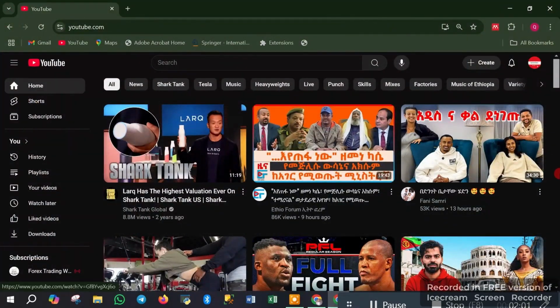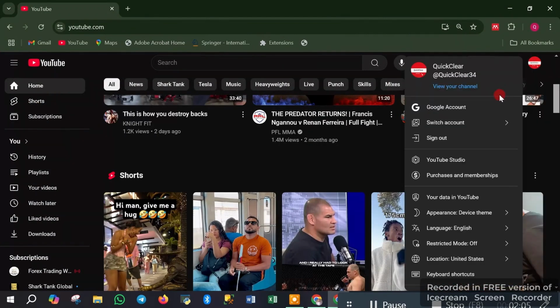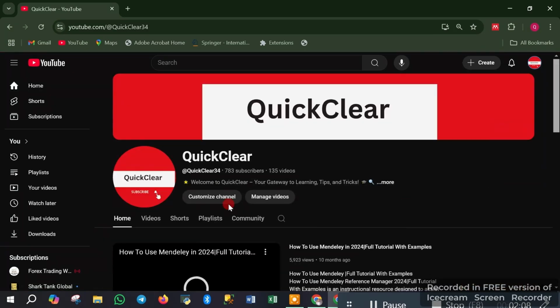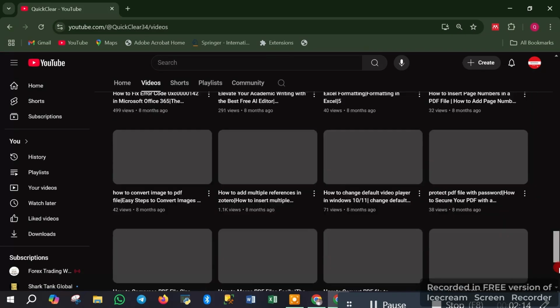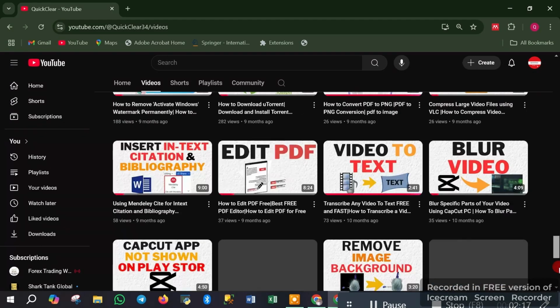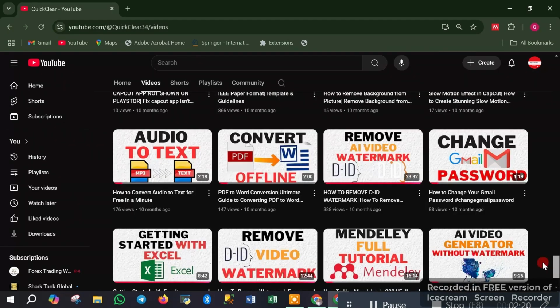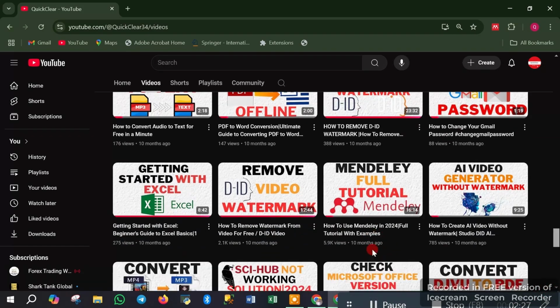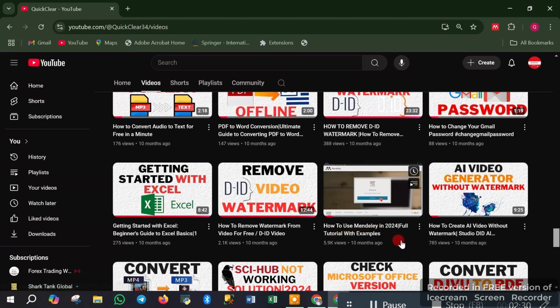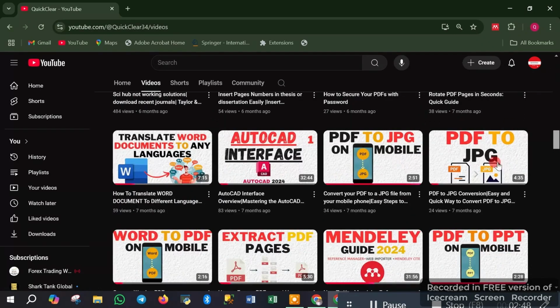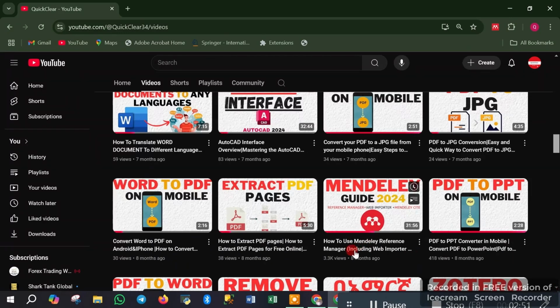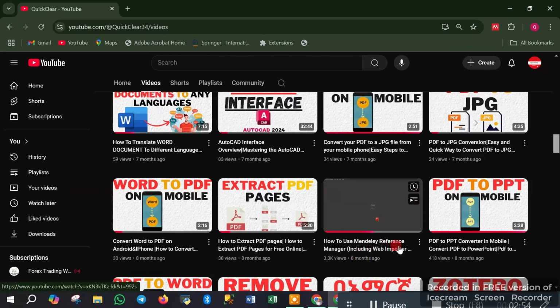The first thing you have to do is install the new version, which is the cloud version of Mendeley Reference Manager. If you want the full tutorial on how to install this cloud version, you can go here: How to Use Mendeley in 2024, full tutorial with examples. And also this one, an updated version on how to use Mendeley Reference Manager including the web importer. You can check those to see how to download and use it. You'll find them from here.